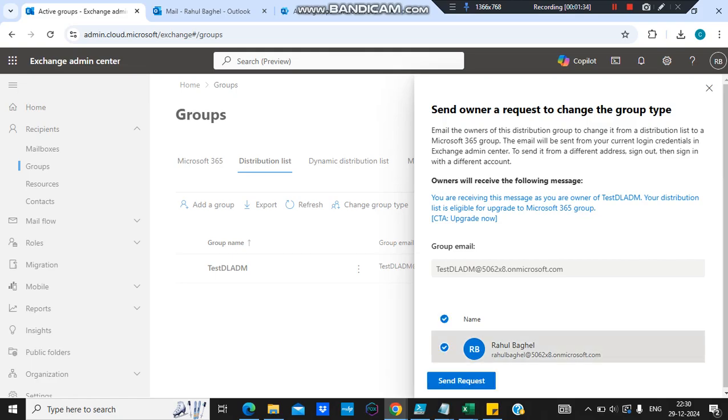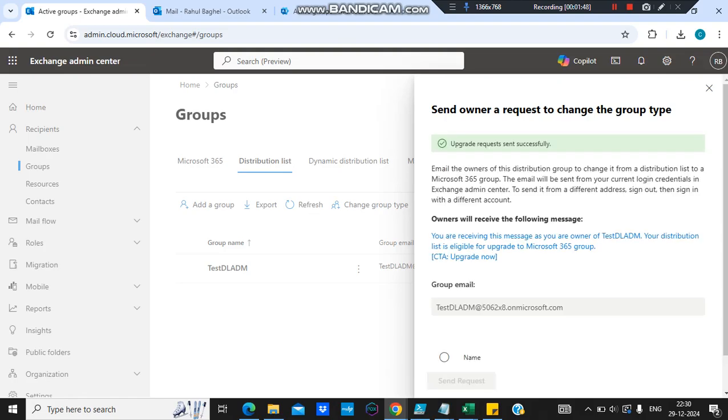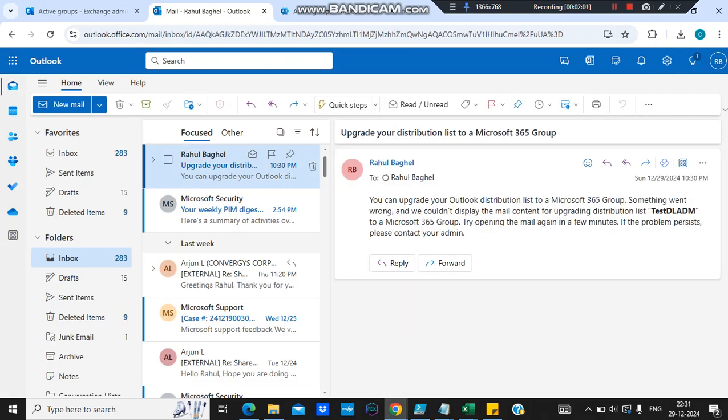I'll select this group and this user, and click on send request. This will send a request to the owner of this particular group, mentioning that this group needs to be converted into an Office 365 group, and the owner can approve or reject. So the owner will receive an email.